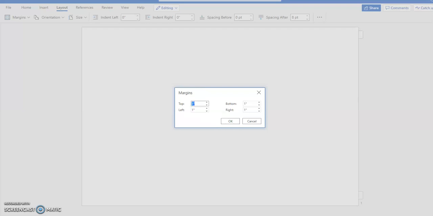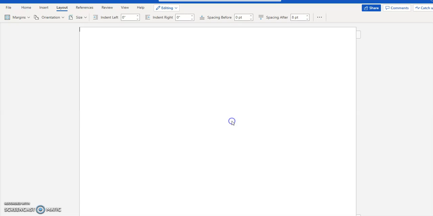I'm going to click here and type 0. Press Tab, 0. So I changed all of those to 0. And I'm going to click OK. So notice that my cursor is now way up here. You can barely see it. It's blinking. So the next thing I want to do is insert my picture.